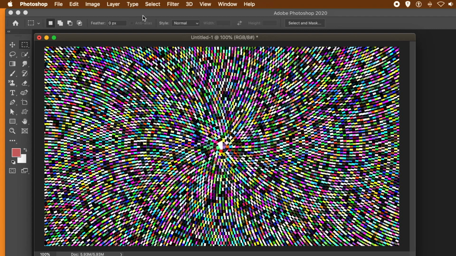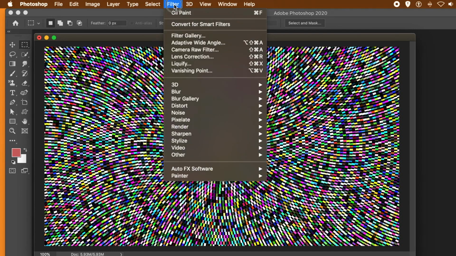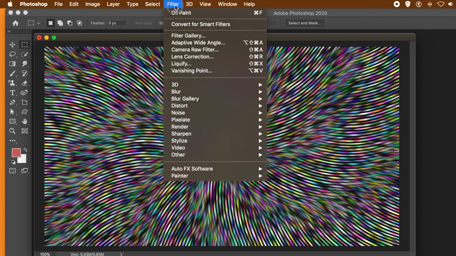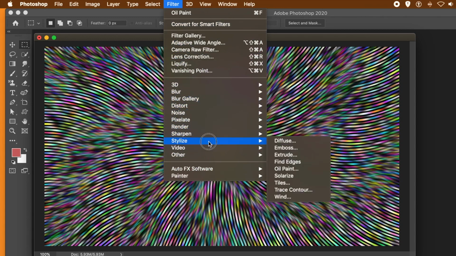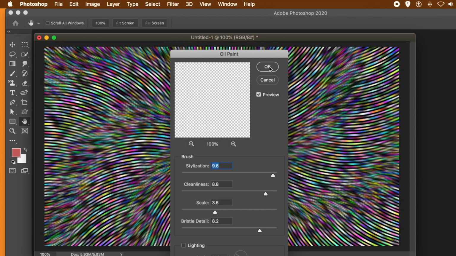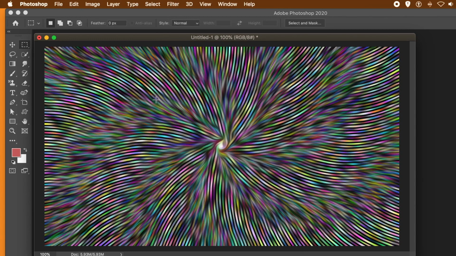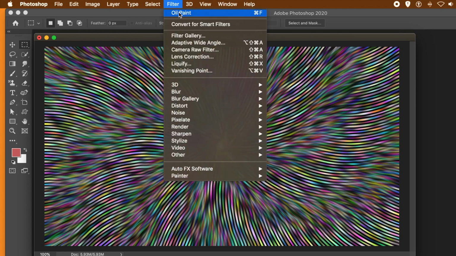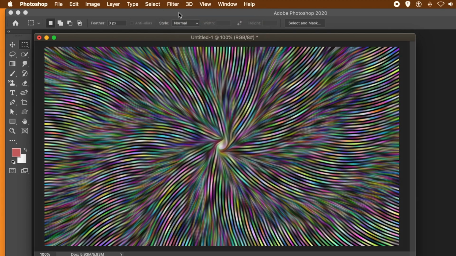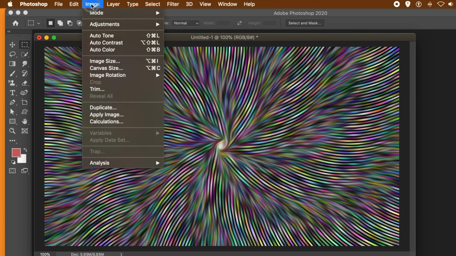So you can now go to, say, the filter menu. Now, I could have applied this on a layer. So I could have gone to layer menu, new layer, before I started doing any of this, so it would have been created on a layer. And then you could turn it into a smart object. So, oil paint: stylize and oil paint. Set the stylization fairly high. Click OK. And you can apply it 3 or 4 times. I always find oil paint works best 3 or 4 times. Just one apply never seems to really do it.